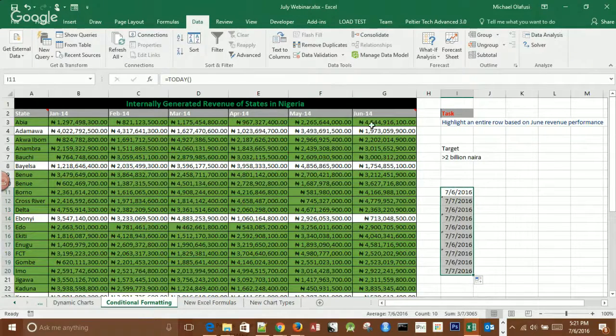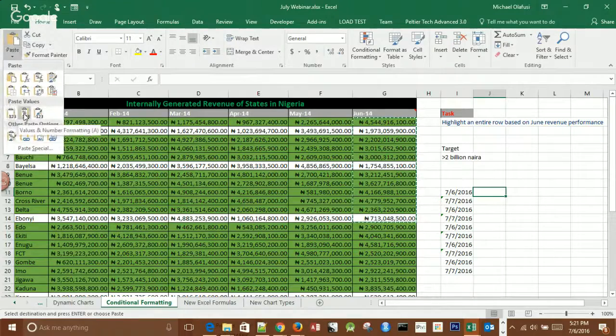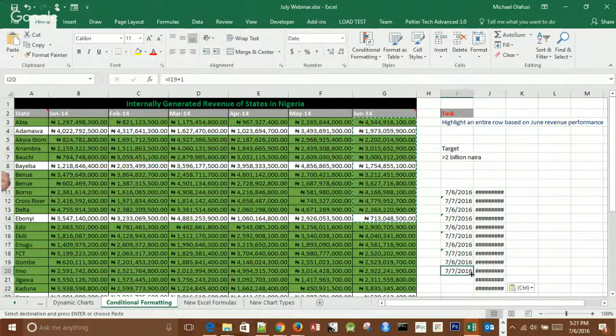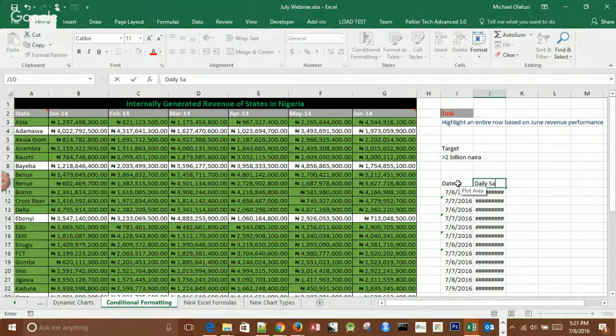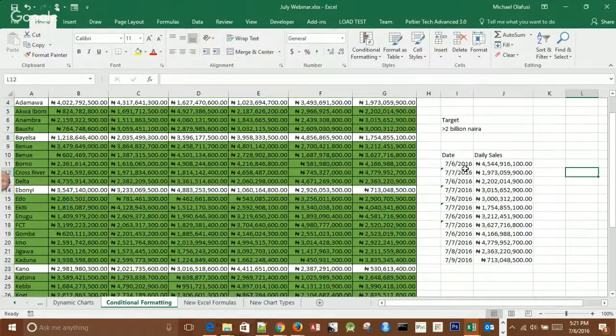Let's see, I'm going to copy some figures in here. I'm going to paste them as values and keep number formats. So let's do this up to here. Let's say this is date, this is revenue, maybe daily sales, and make all these figures show. What if I want to do a prediction? If I want to run a prediction, this last record is going to mess with my prediction. So let's wipe out this last record.